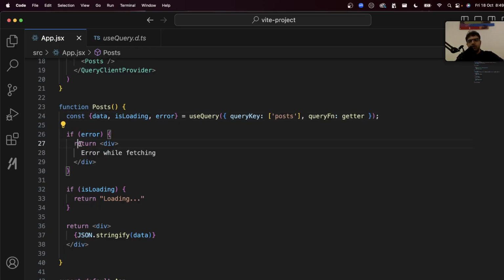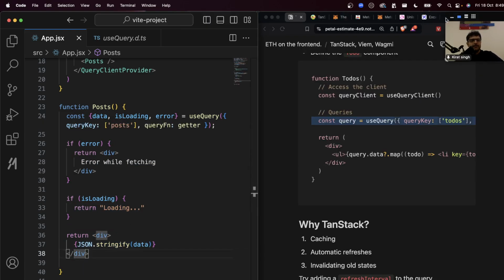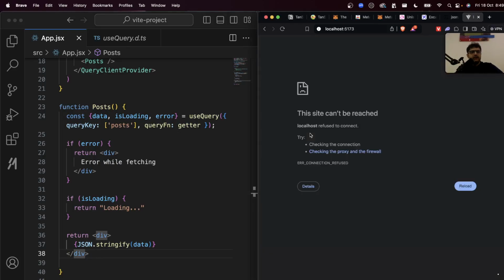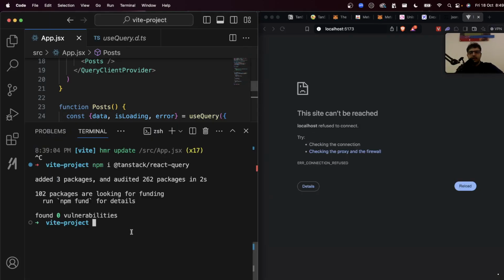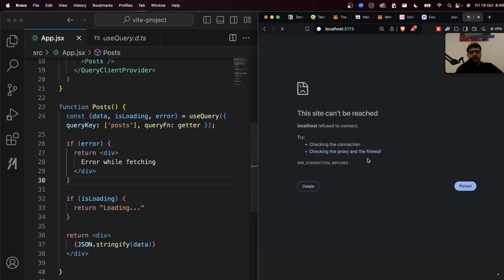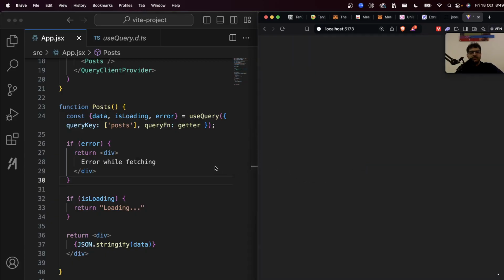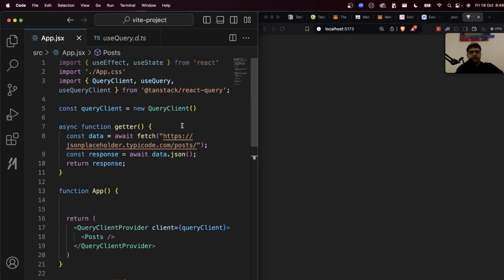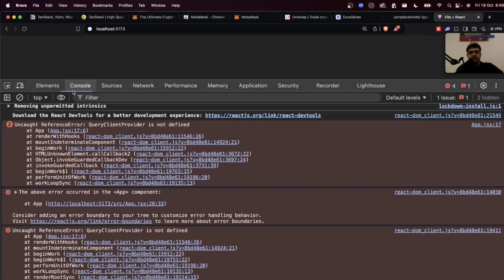If this is true, तो ये return कर दो. If this is true, तो ये return कर दो. Otherwise, return this. Let's see what comes on the screen. If I go to localhost:5173 and restart the application and refresh, nothing comes because I have an error.